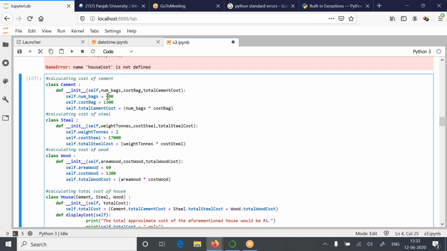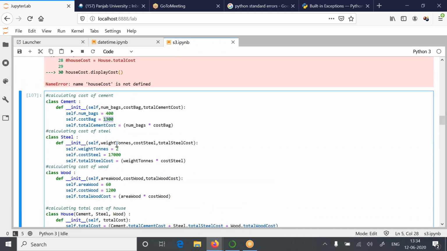You must not hard code the values like this in the init function. See, if you are passing a number of bags, you should write number of bags over here. Otherwise, what will happen? These numbers, number of bags, cost bag, this total cement cost, these will never get attached to this object. Because here you are overriding. Number of bags will always be assumed to be 400, cost of bags will be assumed to be 1300. Rather, you should pass these values lower when you are creating this. So I'll be making certain corrections to your code.